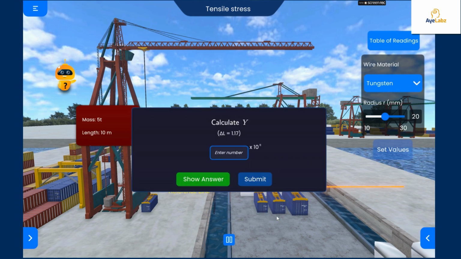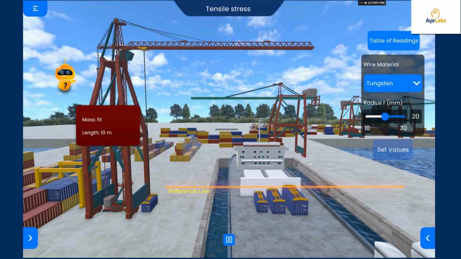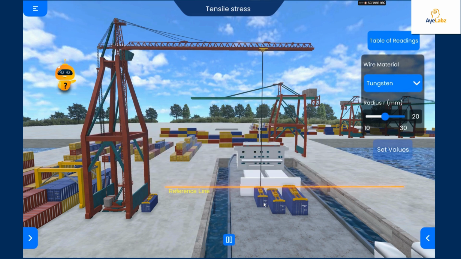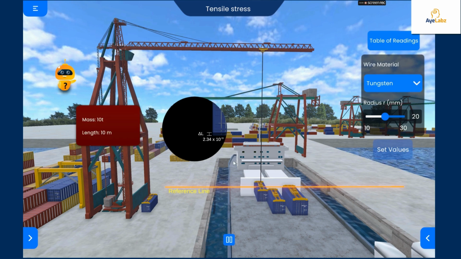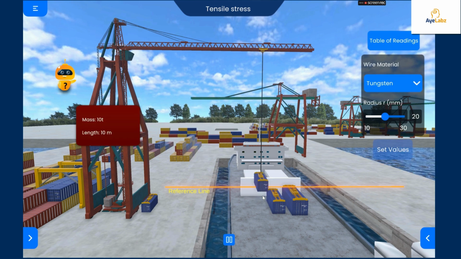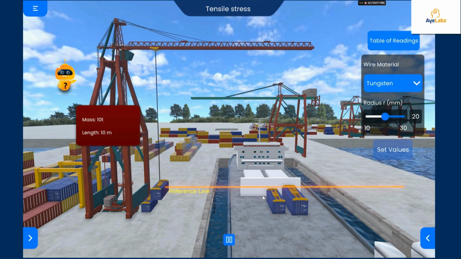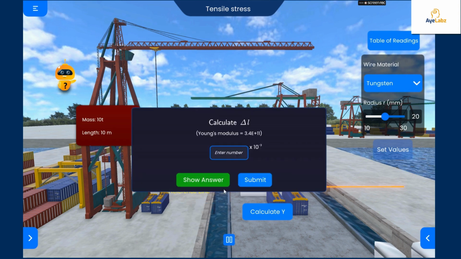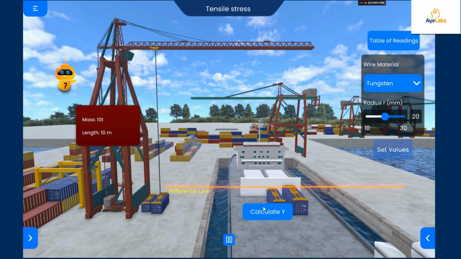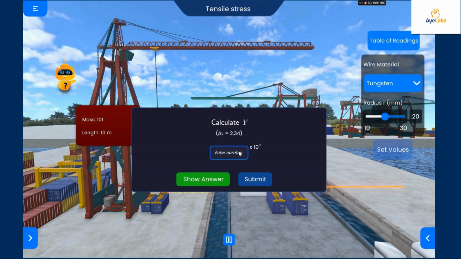Now you have to calculate the delta Y based on the delta L value. Let me put the delta Y value and click on submit. Similarly, you can conduct the experiment with other containers also, calculating the delta Y using delta L.